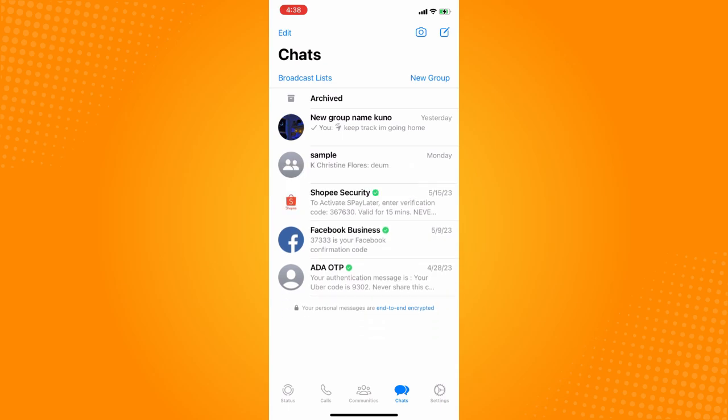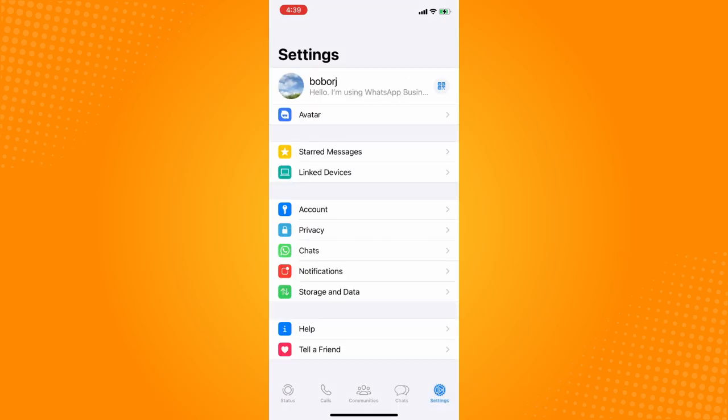Under your chats, on the bottom part, you will see five different options there. You will see status, calls, communities, chats, and settings. I want you to tap on settings there. And then here on settings, what I want you to do next is to go to your privacy.